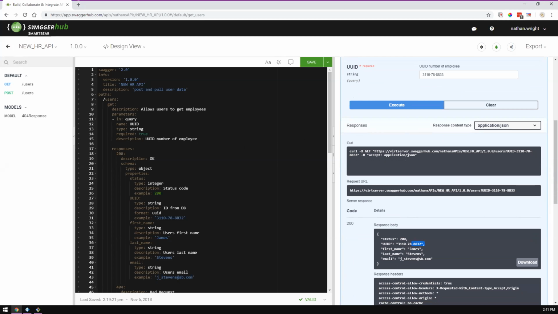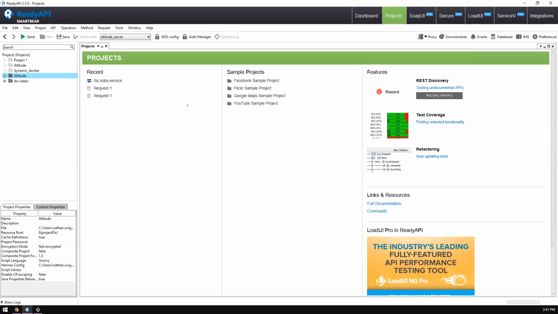So let's go ahead and open up Ready API. Now, Ready API is a collection of different tools. It's going to have our functional testing. It's going to do load testing. It's going to obviously do service virtualization, which we'll talk about today.